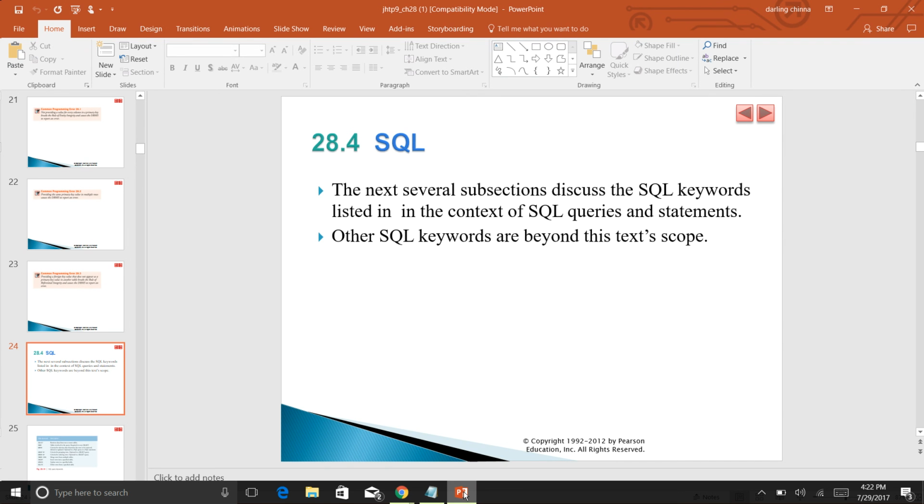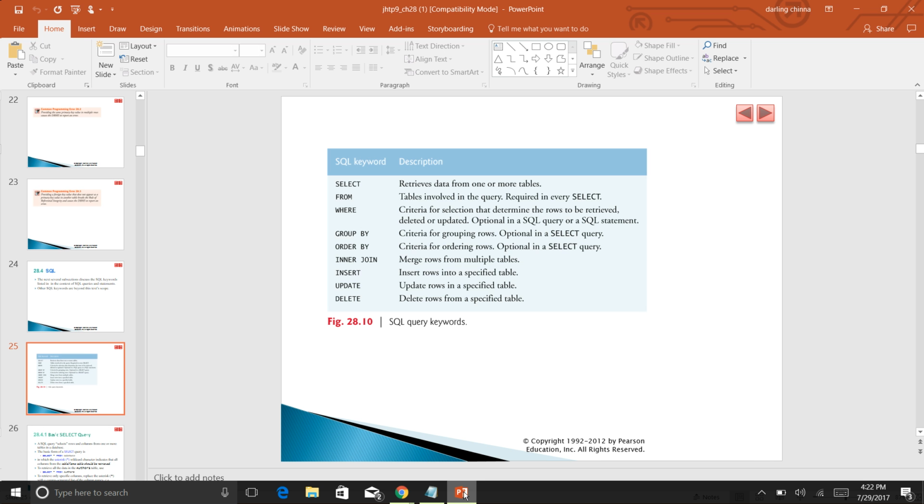SQL. So we have the several subsections discussed in the SQL keywords, which are listed in the SQL queries and statements, and beyond that there are the text scopes. So in the SQL keywords we have different keywords: select, from, where, group by, order by, inner join, insert, update, delete. These are all the keywords of the SQL.